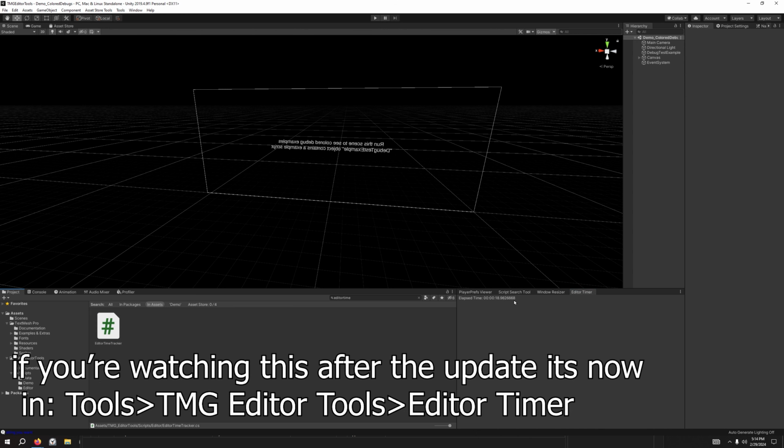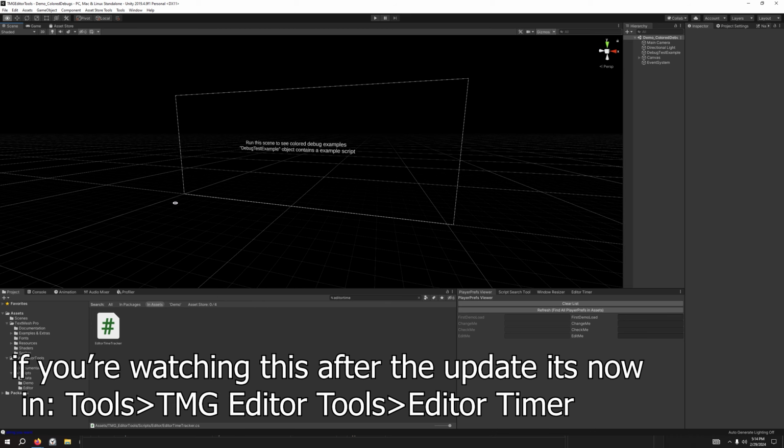But that's it. This is a complete suite, awesome suite for workflow. Please download it. It's free. Doesn't cost you a dime.